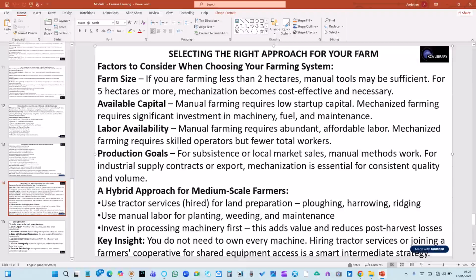The key insight: you do not need to own every machine. Hiring tractor services or joining a farmers' cooperative for shared equipment access is a smart intermediate strategy.